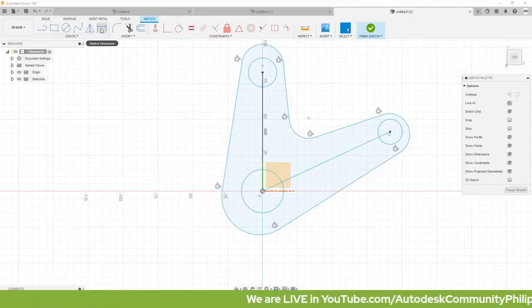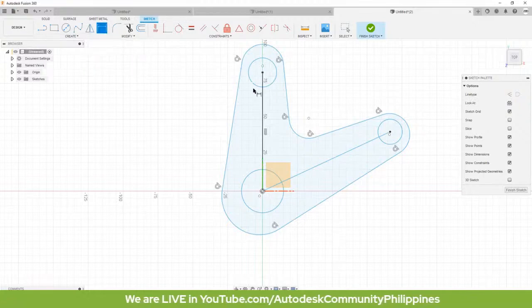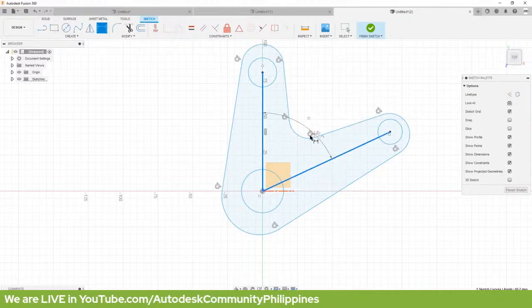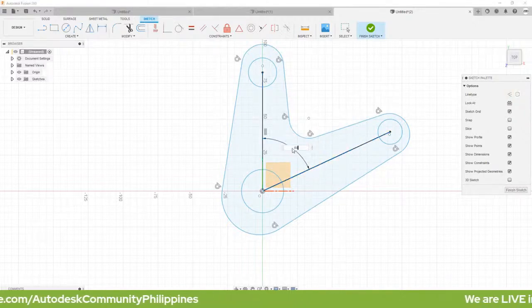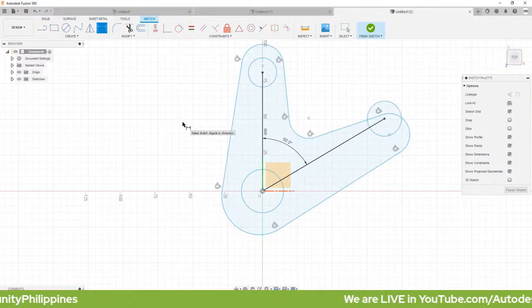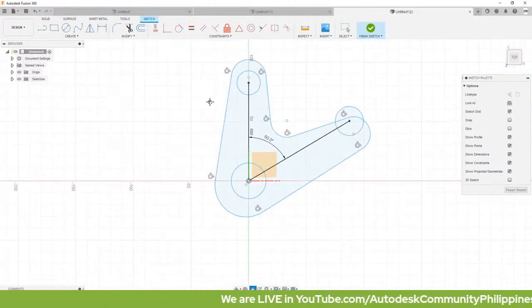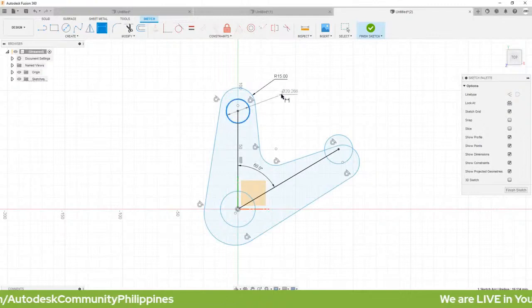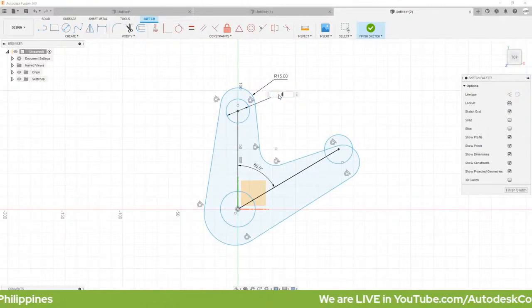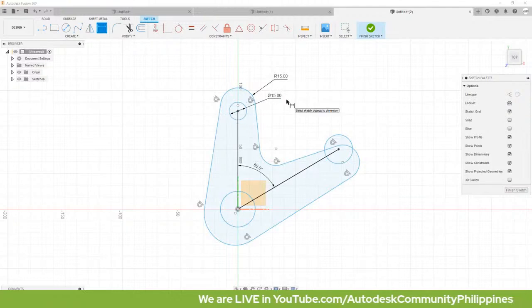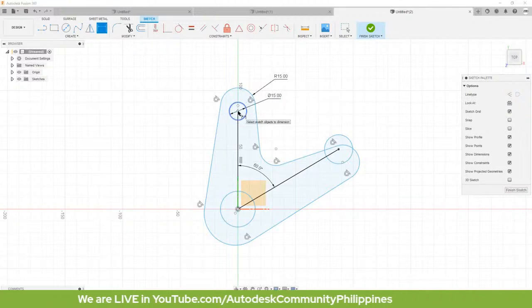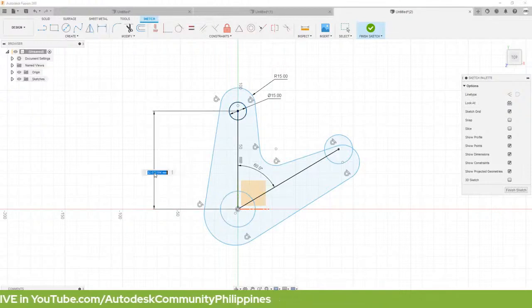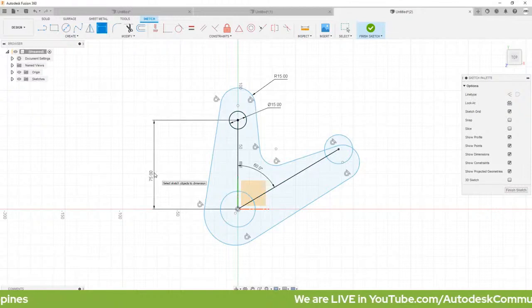Let's dimension our sketch. Heading over to Create, selecting Sketch Dimension. Selecting this line and this line, angle to be 60. Hitting enter. Zooming out, I'm going to pan. Selecting this arc, radius to be exactly 15. Selecting the circle, let's key in 15. Let's select the center point of our circle and this origin. Key in 75. Hitting enter.